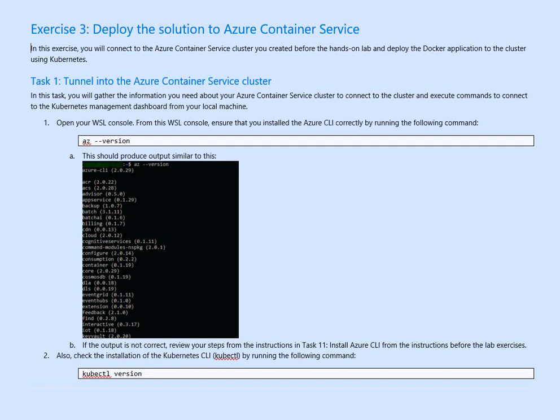In this task, you will gather information about your AKS and then execute commands against the Kubernetes services via the tools we installed earlier. If you remember, the AZ command and the kubectl command. So how can we do this? First, open your WSL console, and from there run the AZ command with version, just to see what version is installed, and that will list all the utilities.